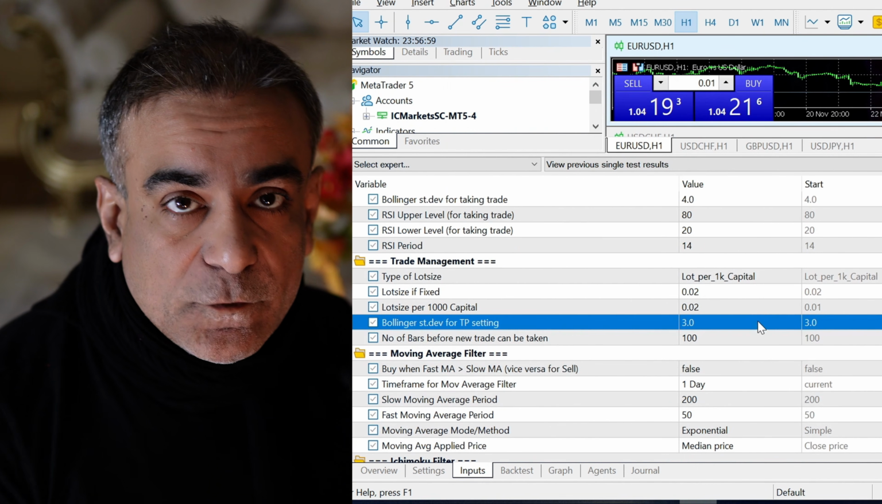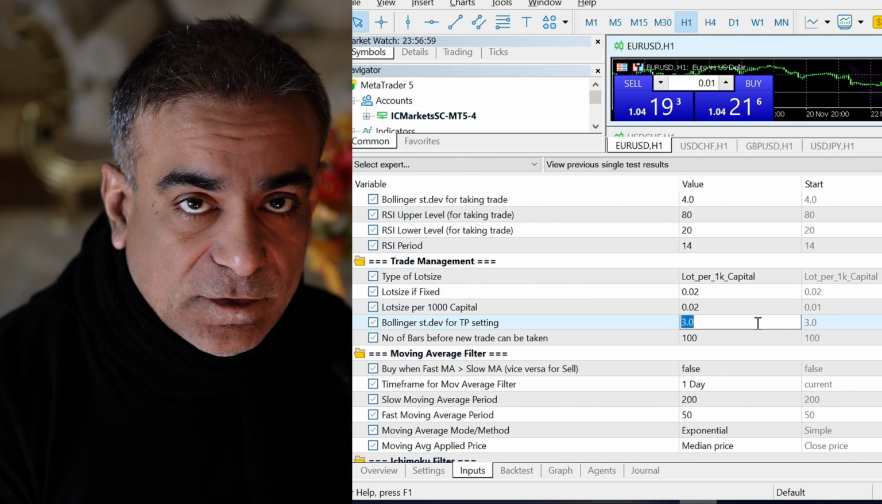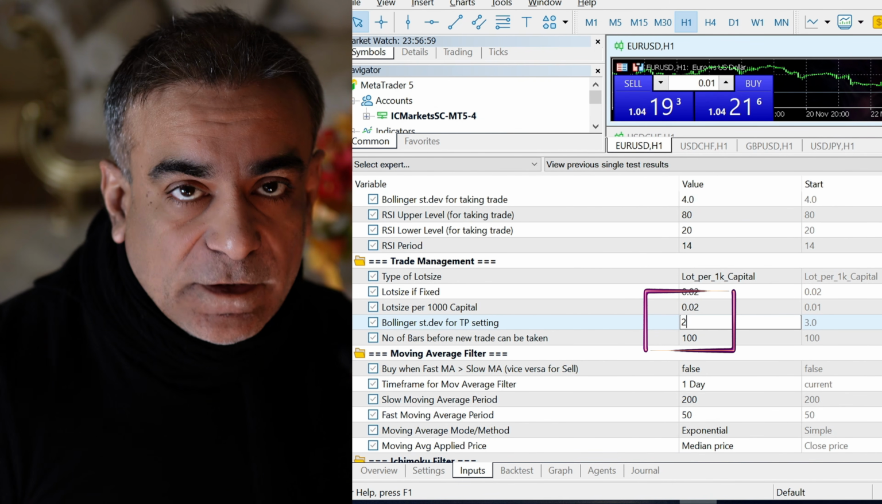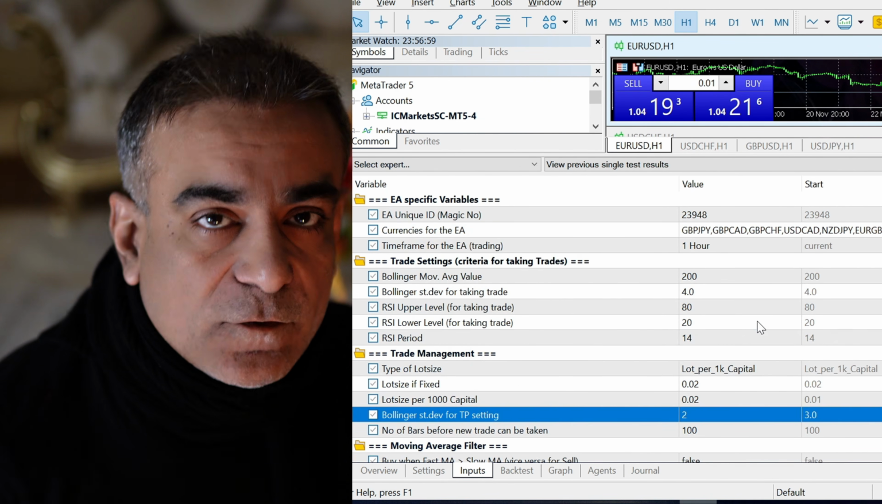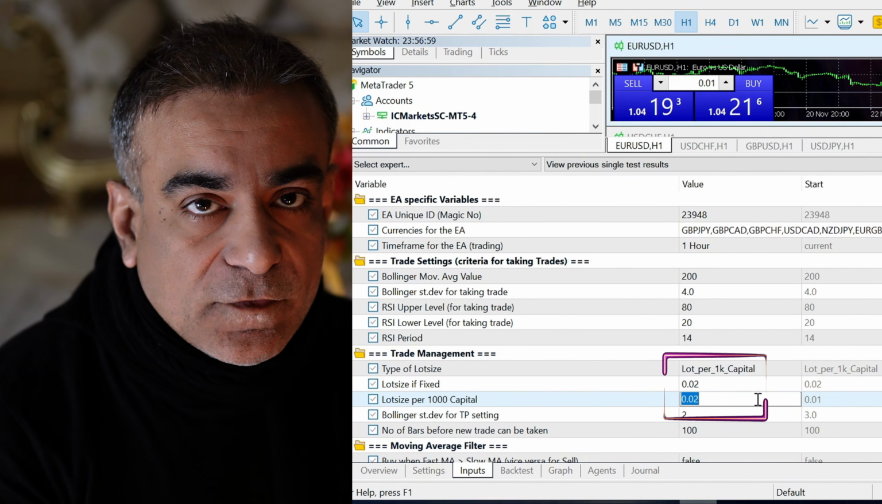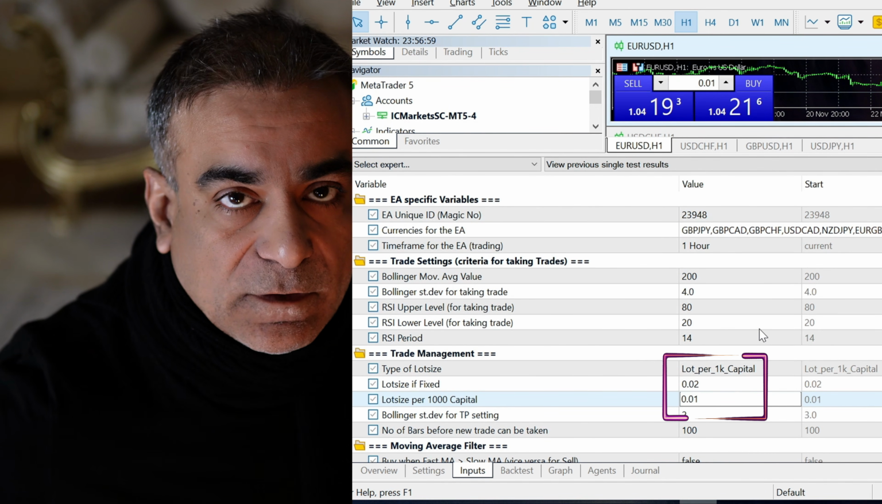The second way you can reduce the drawdown is by bringing the TP closer. So going 2 standard deviation instead of 3 standard deviation, because then the TP is going to be hit more. Of course, the easiest way to reduce the risk is to reduce the lot size per 1,000 account capital. Let's run the test and see how different the results are.